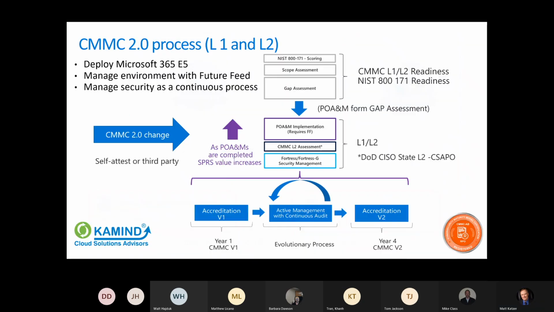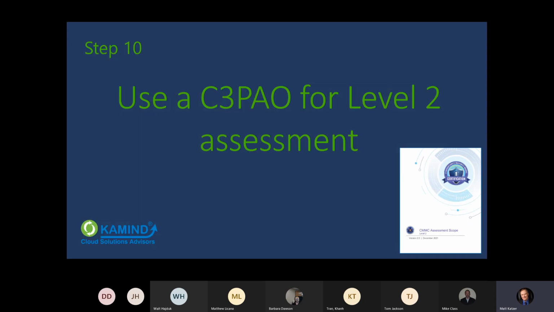That's the secret. Now, when we came up with this at KAMIND, we have this model where we do scoring, we do scope assessment, and we do gap assessment. You do the POAM, for instance, and then you actually do a formal level 2 assessment from a C3PO. It all builds into the process that you actually have. And it's all part of the same picture. So how you want to handle it really comes down to those 10 things.